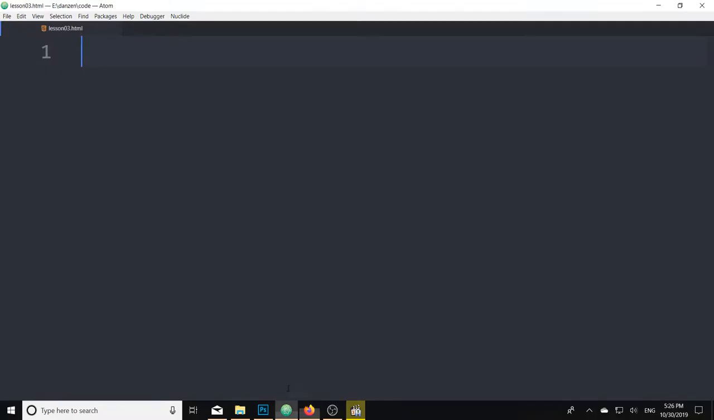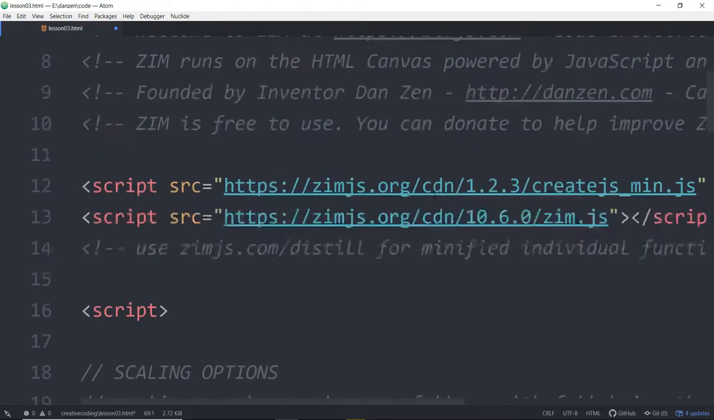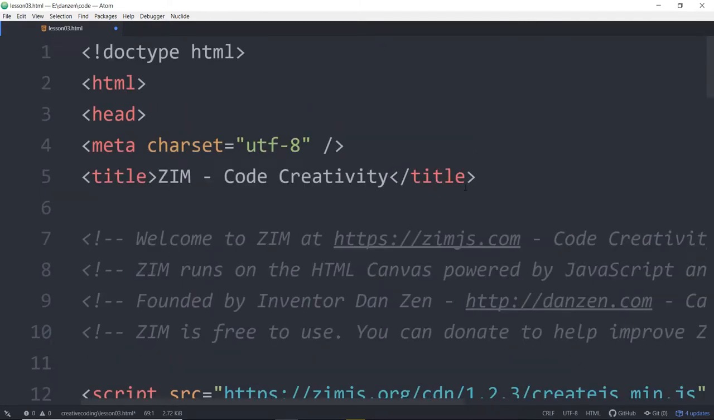Now, if you're just arriving here and you've never seen these lessons before, you'll want to go in and take a look at the earlier lessons where we talked about getting Atom set up, and we talked about working on the canvas and why we're doing this. So go back and check out those earlier lessons, and I'm glad you're here. And if you have been doing all these lessons, that's great.